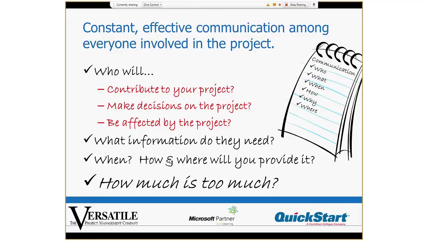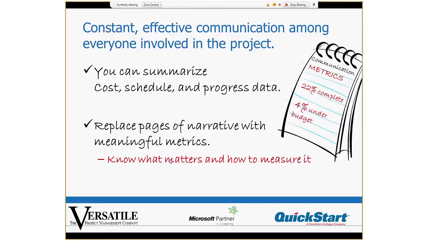So, can you keep it simple? Here's the test. Can you summarize cost, schedule, and progress data in a simple, concise way? Can you replace pages of narrative with meaningful metrics? This all comes back to, have you really thought through who you're communicating with and what is it that they want to see on their project? You can see that effective project communication is far more than email.